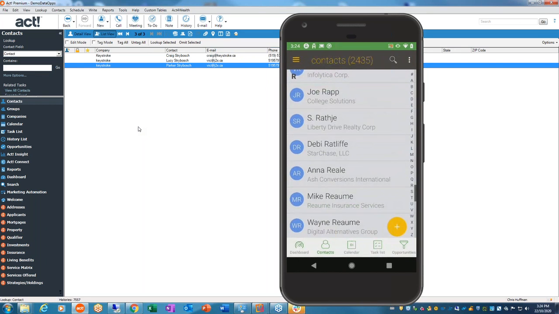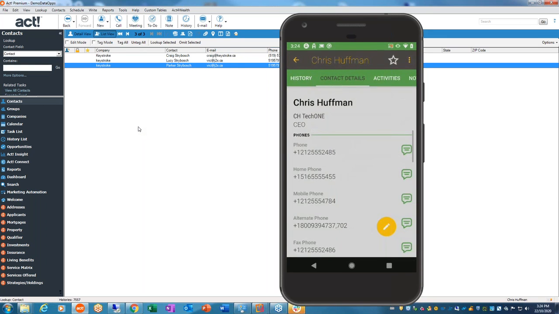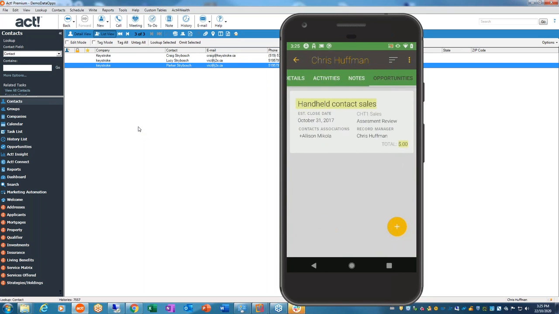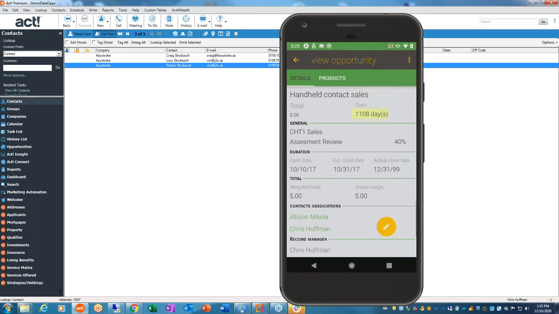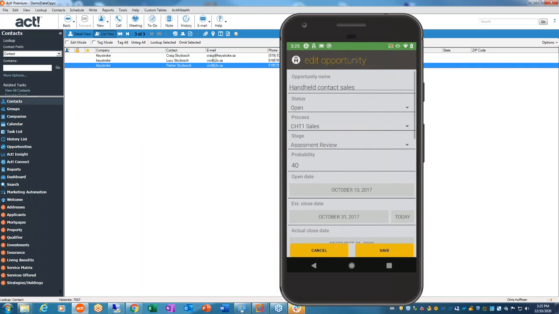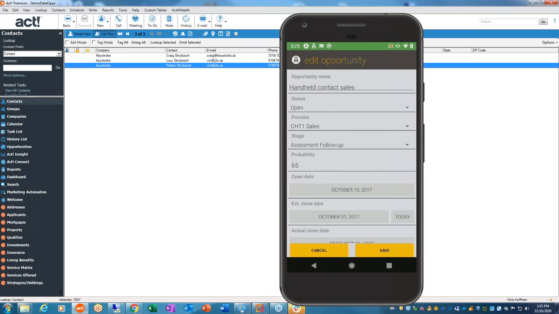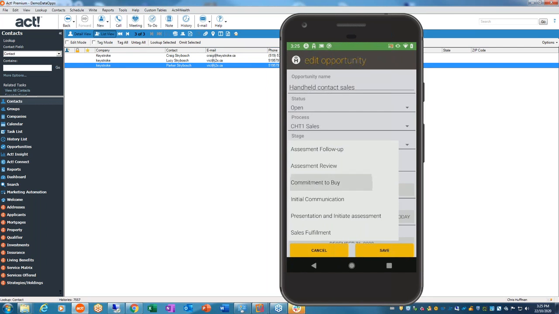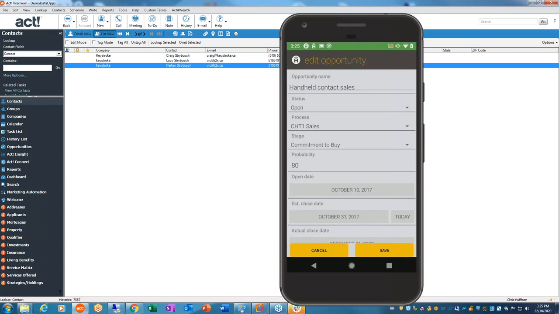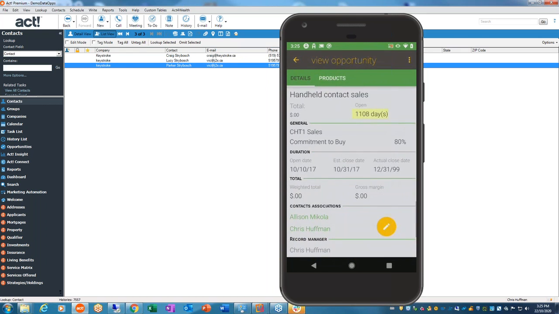So let me just go back to Chris Huffman, so that you can see some of the opportunities here. So here's an opportunity, and then you can open it from here. You can edit it. I'm going to click edit, and I'm going to change the assessment to commitment to buy. So right away, you see I changed commitment to buy, and it changed my probability. Again, it just mimics what you have set in your opportunities back in your ACT database. So I'm just going to save that. And again, that syncs right back to ACT, instantly.